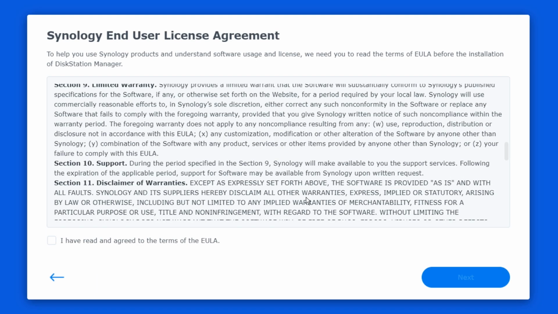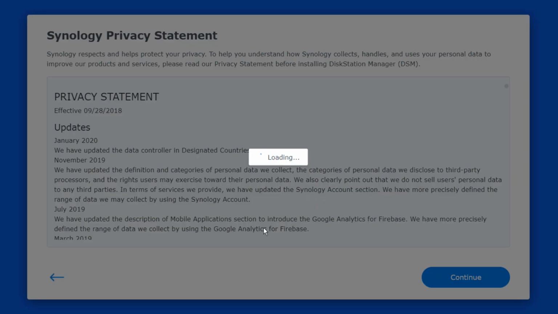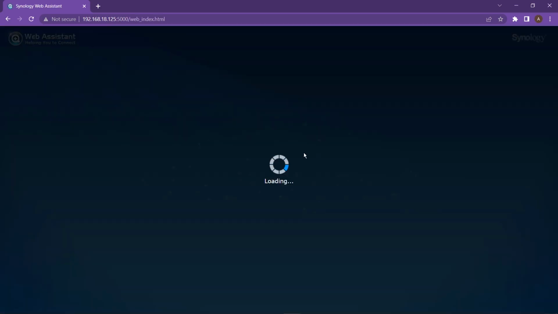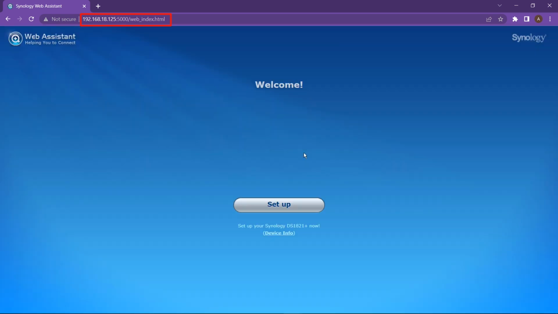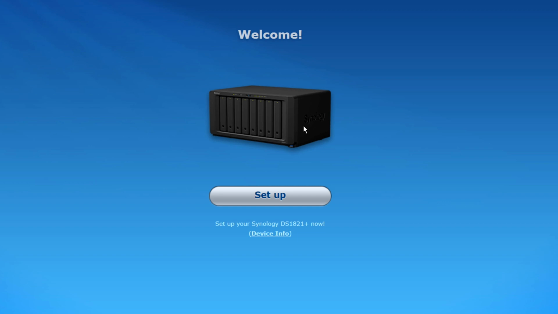After you do that, you would be brought to this page, so click on accept the agreement and then click on next. And then same goes for the Synology privacy statement, so click on continue. Now this is going to take you over to that particular IP address of your Synology device and that is going to open up the web index HTML file from within your Synology. Basically this is the setup wizard of your device.